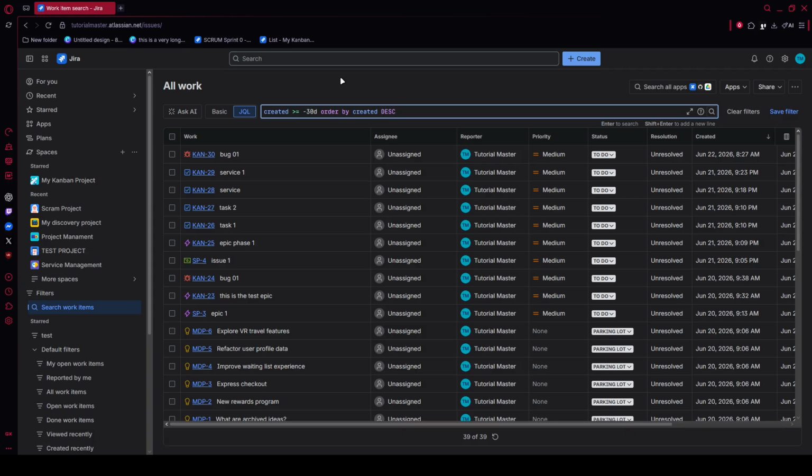You can also use functions and date-based logic to make searches more dynamic. For instance, type project = "CIE" AND assignee = currentUser() AND dueDate <= "2026-06-26". This is useful for tracking work assigned to you and checking what is due by a certain date.